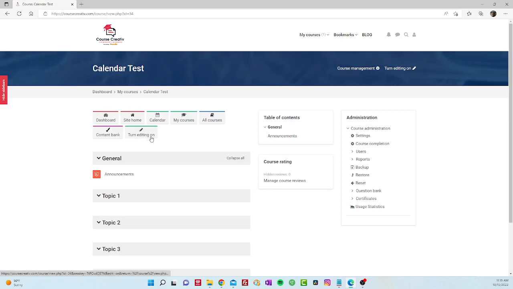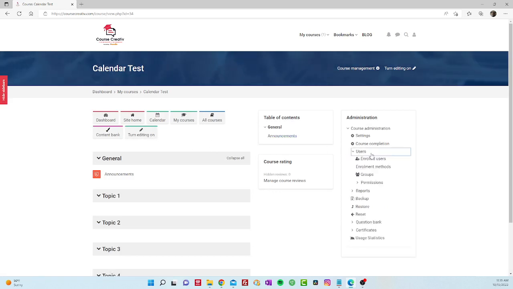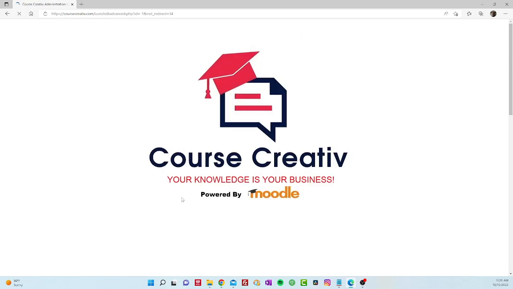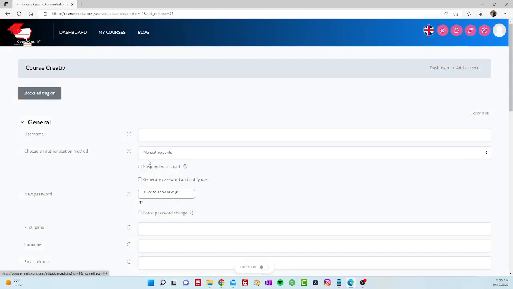So we'll go into view, make sure editing is turned off, and we'll go to users, and right here, enrolled user, and we'll do new user. And we'll just call this one test 4. And it's always going to be a manual account. Suspended accounts, you don't have to worry about that.